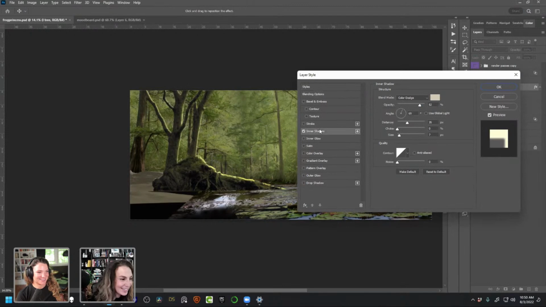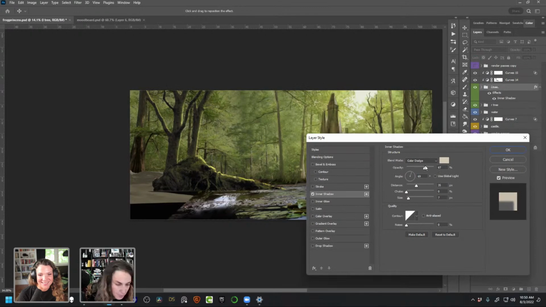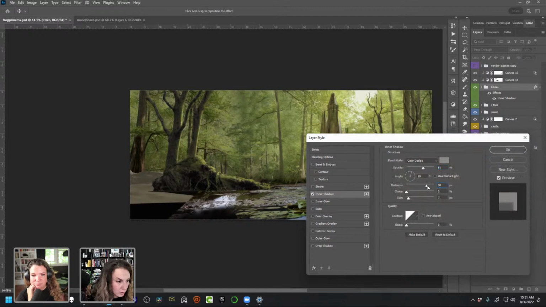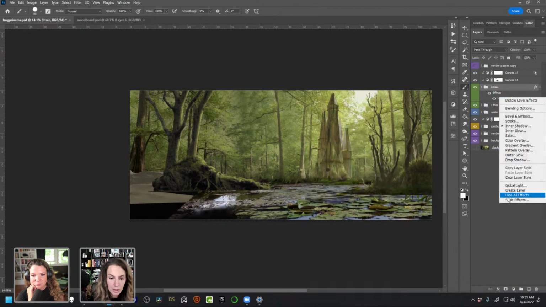All right, let's add an inner shadow again. That's horrible. Let's not do that. Maybe if we turn it less saturated, darker. That is super, super, super green. All right, let's make that into another layer.